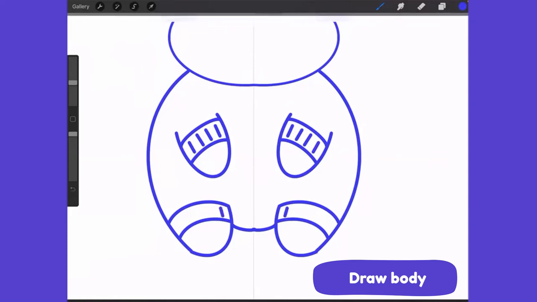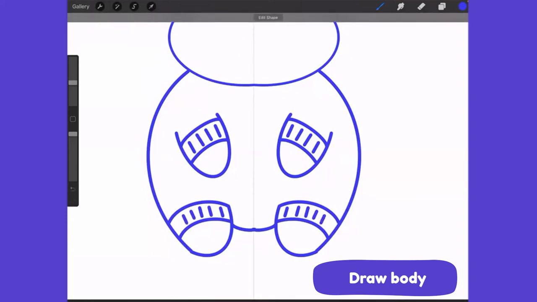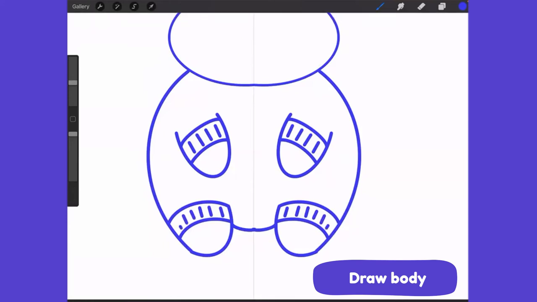Okay, so I'm just drawing a little dashed line within that section for the ribbing. And if you have more or fewer lines than mine, that's okay.